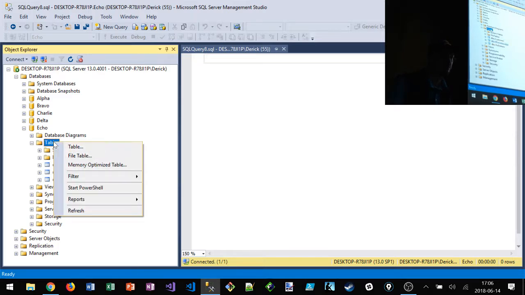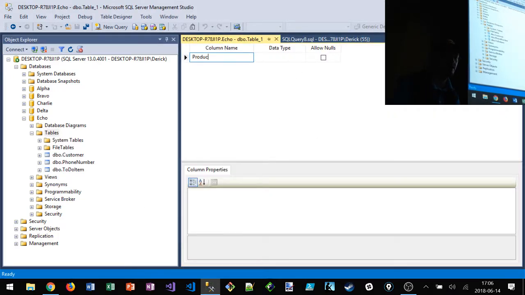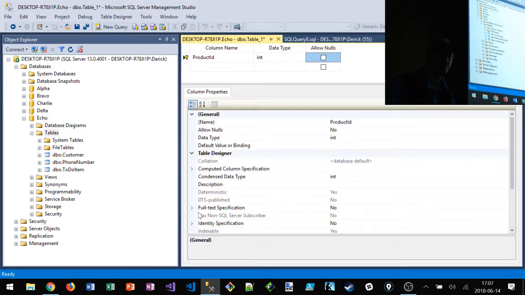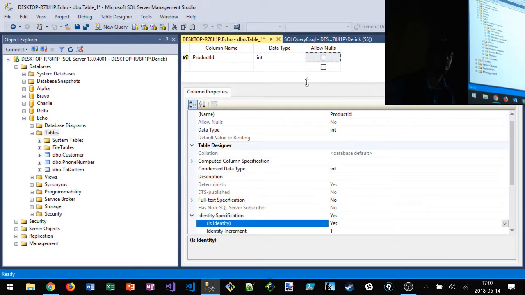So follow along, same database. We're going to create a new table. We don't need to put much in here. It's going to be a product table, so put a product ID on it. Do the same thing we've been doing, make that primary key. Pull this up, make it an identity specification. Double click it correctly, there we go.